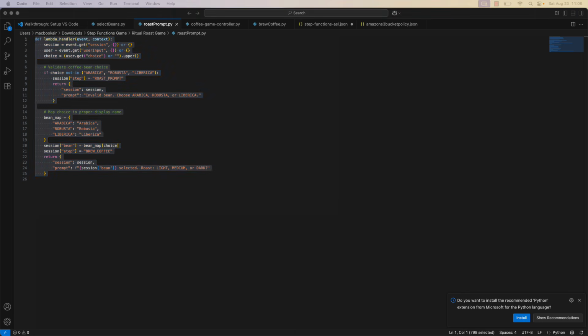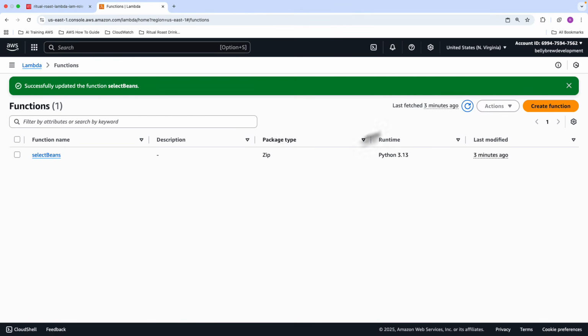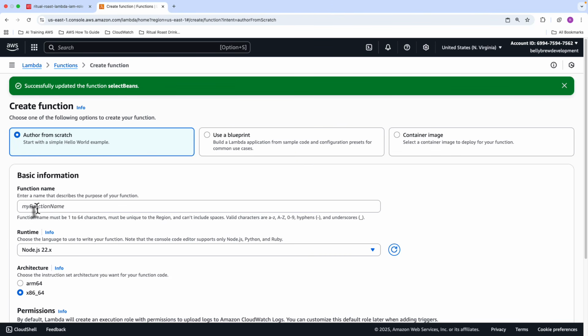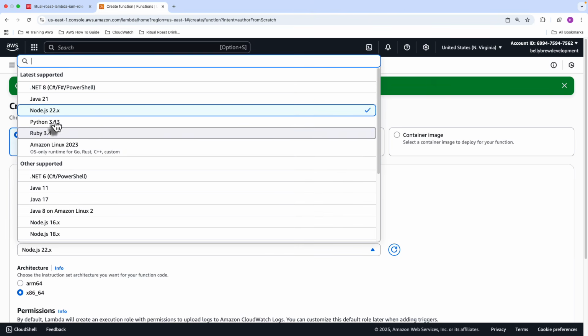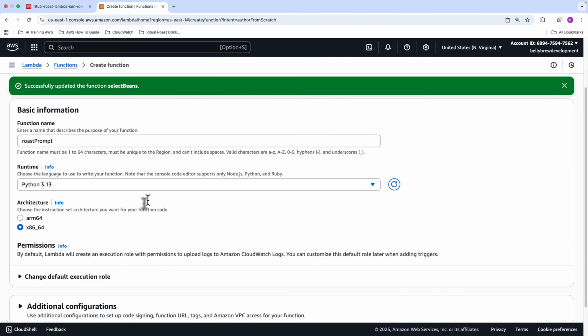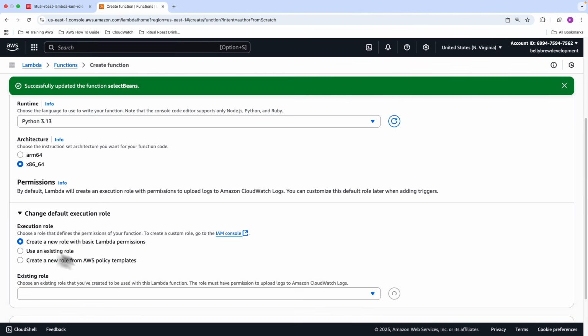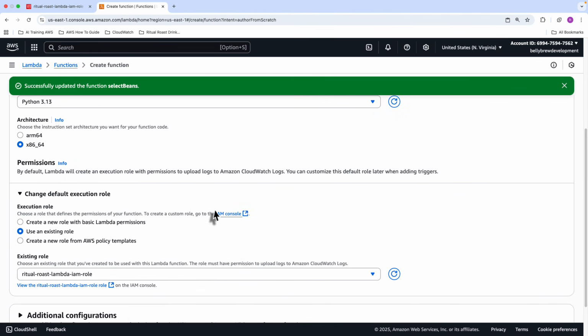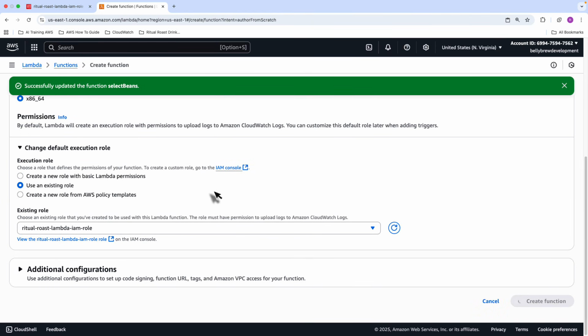Go to the Management Console, and I'm going to go back to functions, click create a function, and this one is called roast prompt. Okay, and we're going to click Python 3.13, and again we're using the same Lambda execution role. Okay, and we're going to click create function.